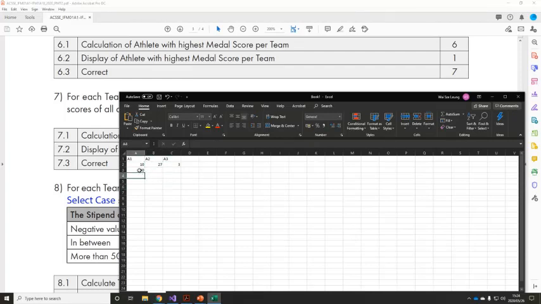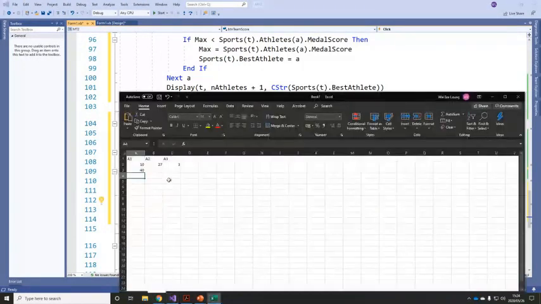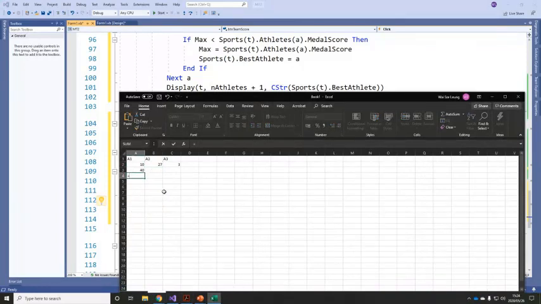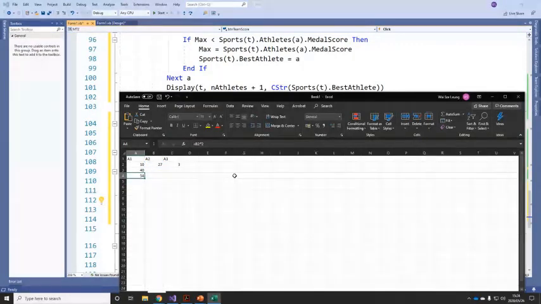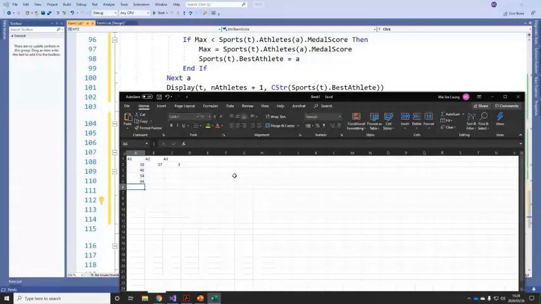So what we're doing here is, after we added it up to 40, my next line of code says, back to the best athlete, take their medal score and multiply it by 2. So that's the best athlete. Take that, multiply it by 2, so then I get 54, and take that 54 and add it to the 40. So that means your total is now 94.